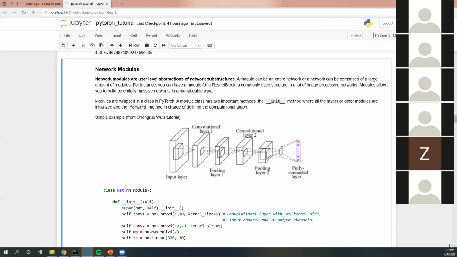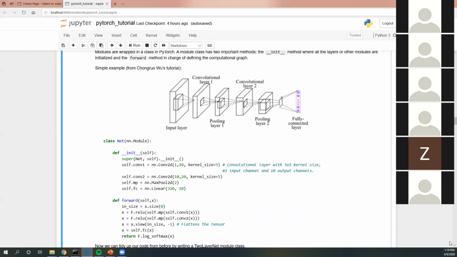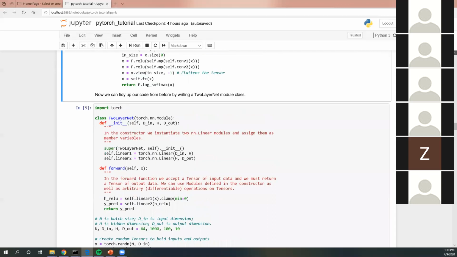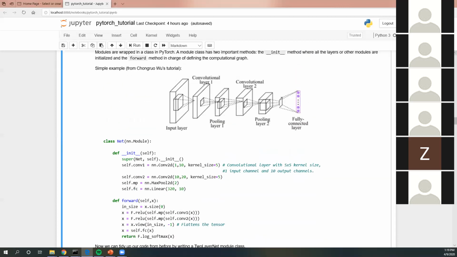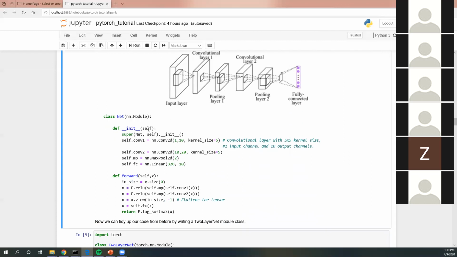So the way to build this is you're gonna have a network class. You're gonna build a network class which has two mandatory methods. So you have init, which is where you're gonna initialize all your layers. As you can see, it references the torch NN library, and it adds all the layers. And then the forward method is where you're gonna define your computational graph.